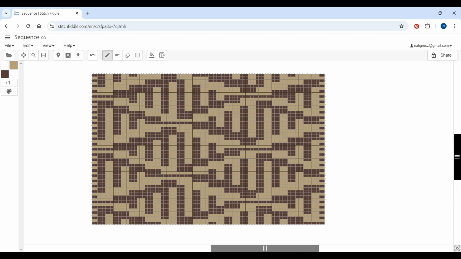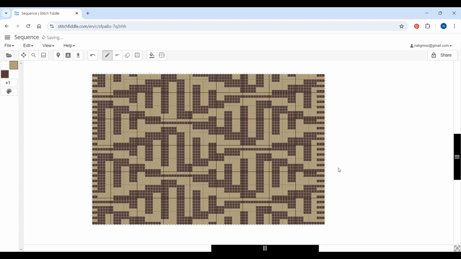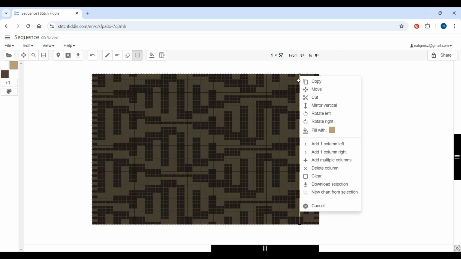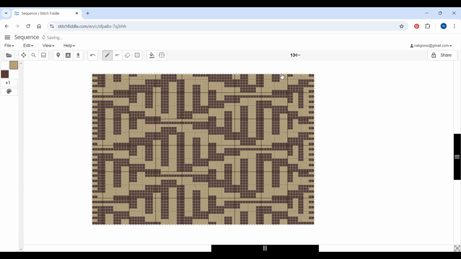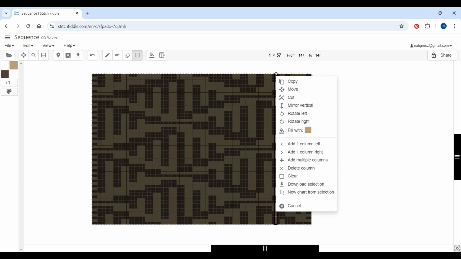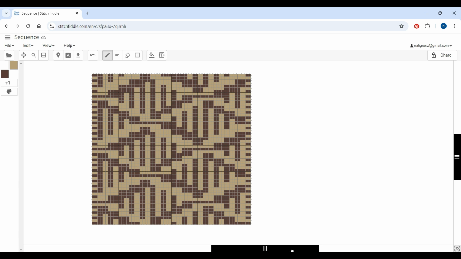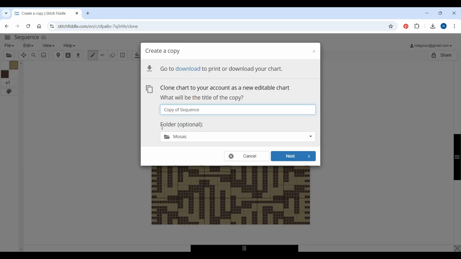I'm going back to the original pattern and want to make a small change. Each column consists of 3 stitches and I will simply remove the middle column. The second version is very similar to the original, but the repeat of the pattern is smaller. Let's make one more copy.